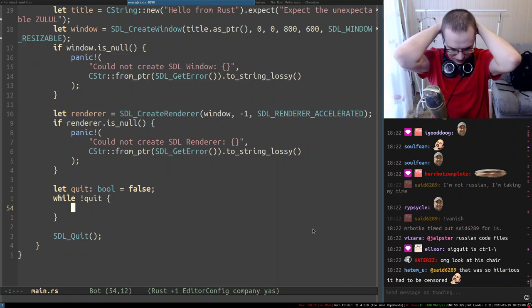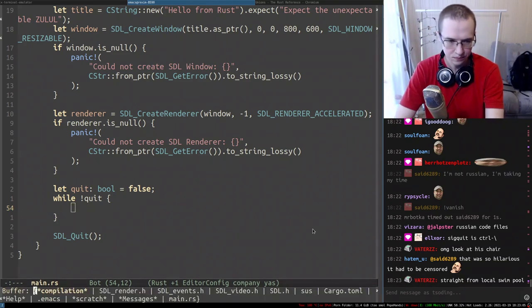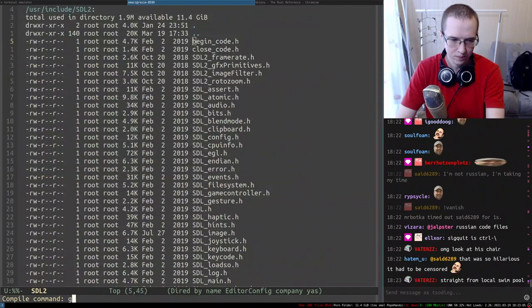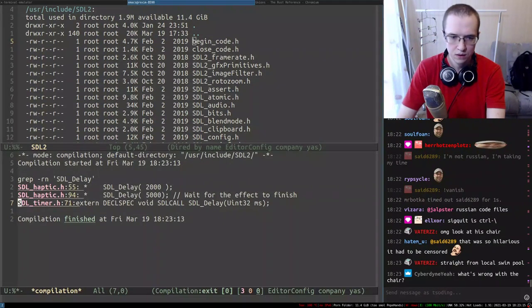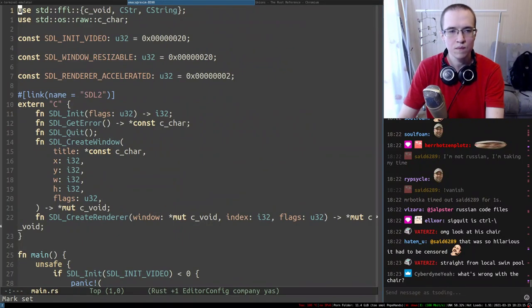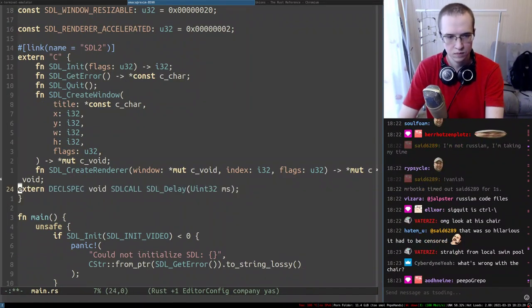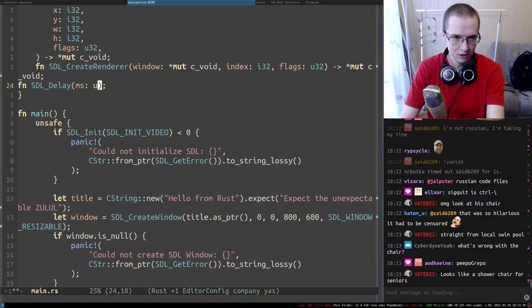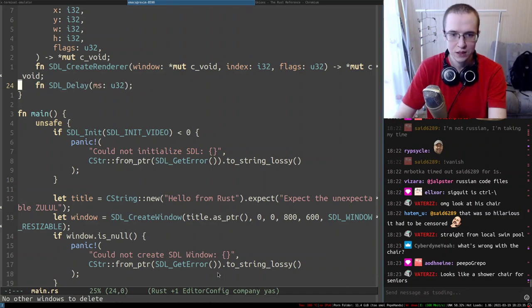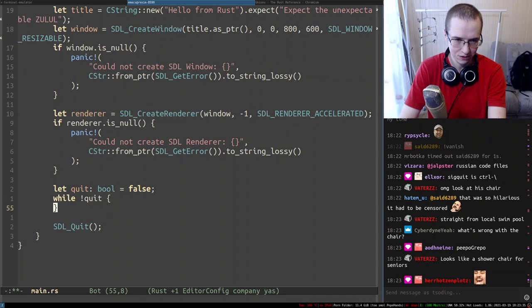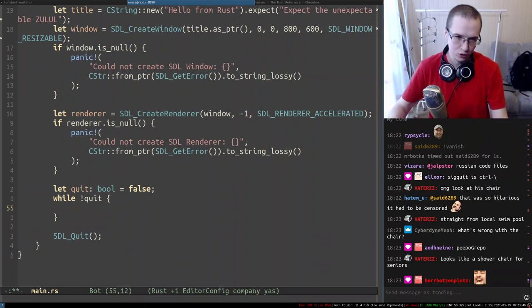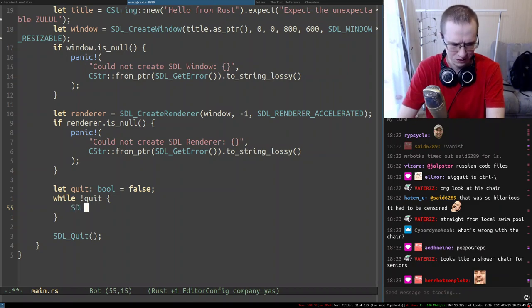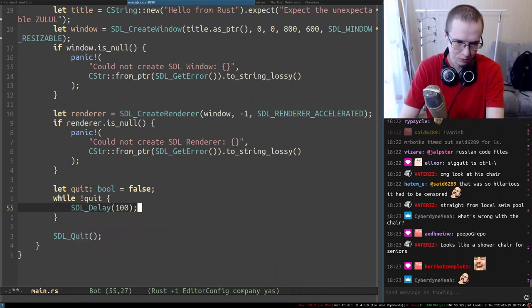Okay, so we're gonna just do seek kill. So let me see. Our SDL delay. So let's have this thing in here. Okay, so this is going to be MS, U32, and this thing does not return anything at all. So let's at least put some sort of a delay in here so it doesn't take over the whole core, which is probably fine, I guess, but whatever. Delay, and let's put like 100 milliseconds of delay here.